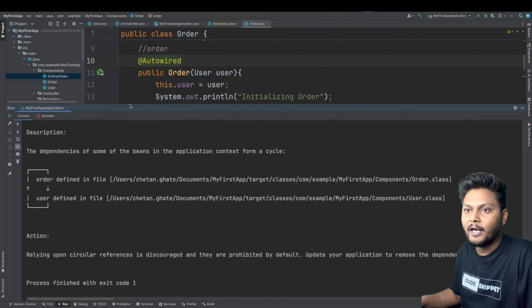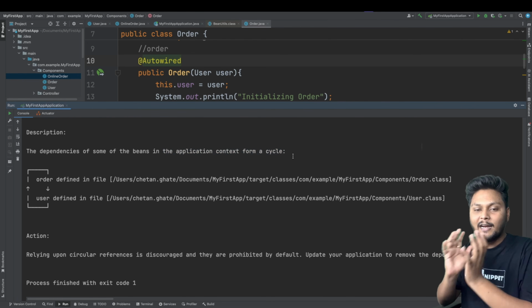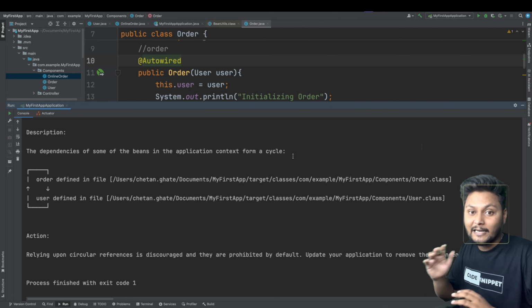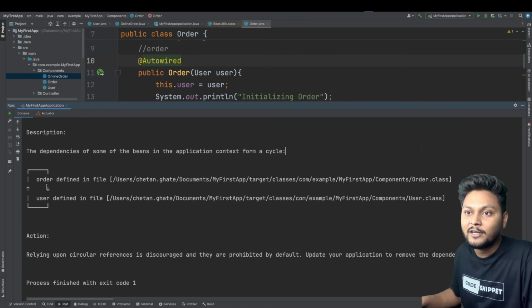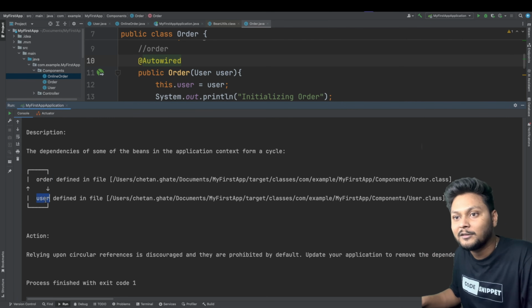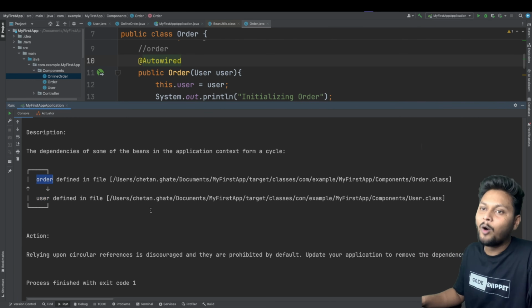See, it is giving an error, and it is saying the dependencies of some beans in your application form a cycle. So it is exactly giving us the error saying that there is a cyclic dependency in your project. Go and fix it, right? And also it is giving us the classes: order has a dependency on user, and user has a dependency on order, right? Now this cyclic dependency, how can we resolve it?